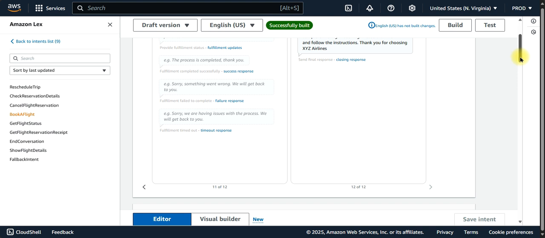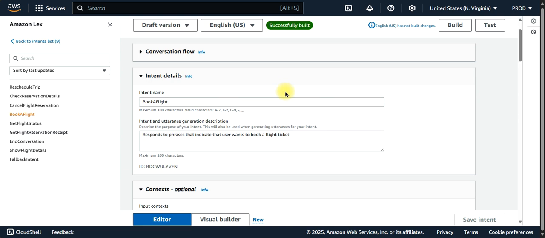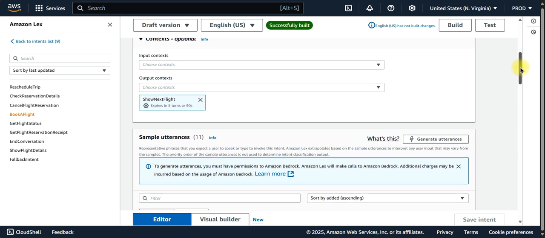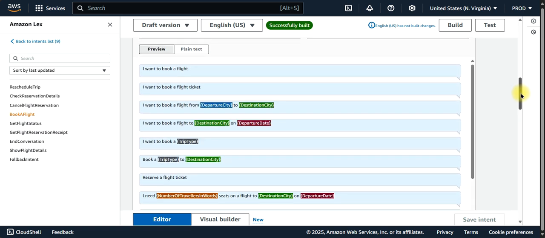It didn't ask. It looked up my credit card information, so it didn't ask me a bunch of questions about it. Anyway, let's minimize that for a minute. And we have the intent details to book a flight. Just to show you, some of this stuff can get complicated. Here we have the different utterances.